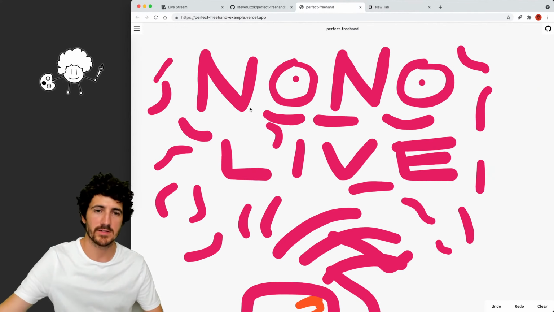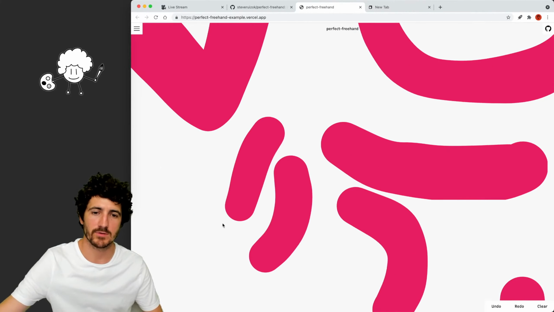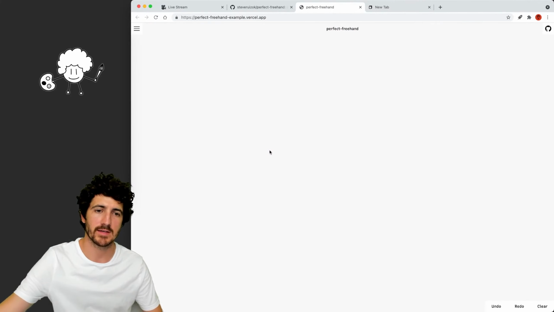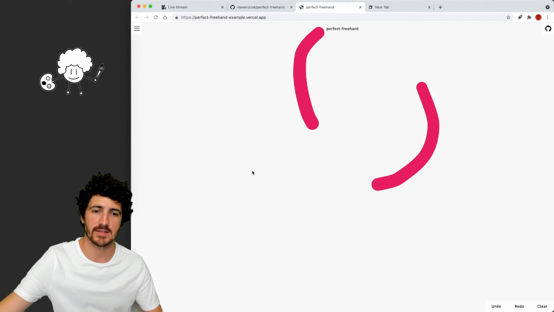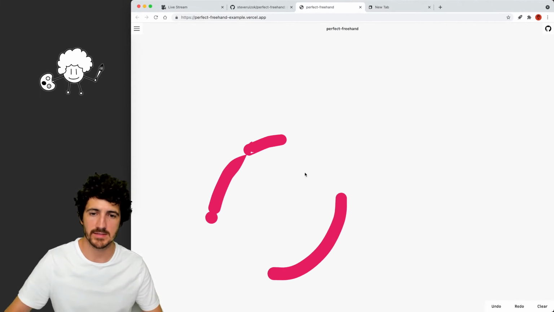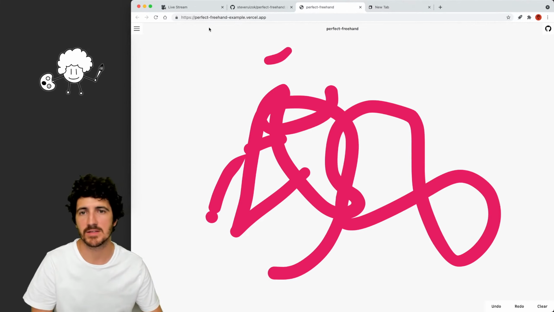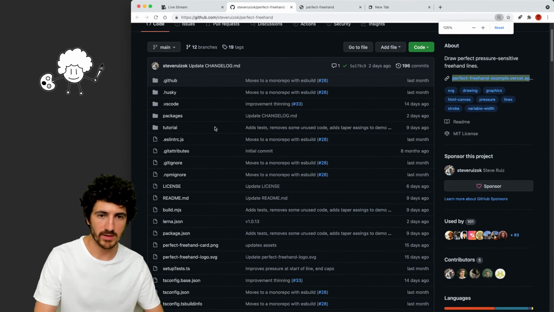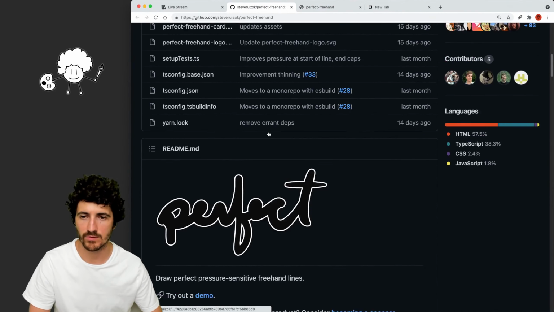This is on a canvas. We can zoom in, we can draw, we can go out. It's actually an endless canvas. I don't know if it has limits, but it looks like this is indeed an endless canvas. So how do we use it? We're going to take a look at GitHub to see how to consume it.